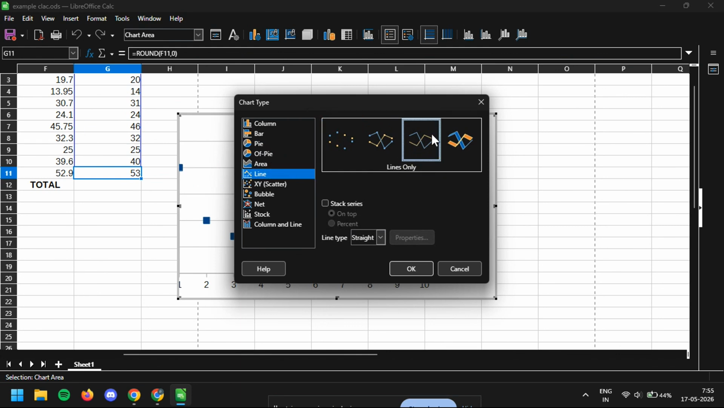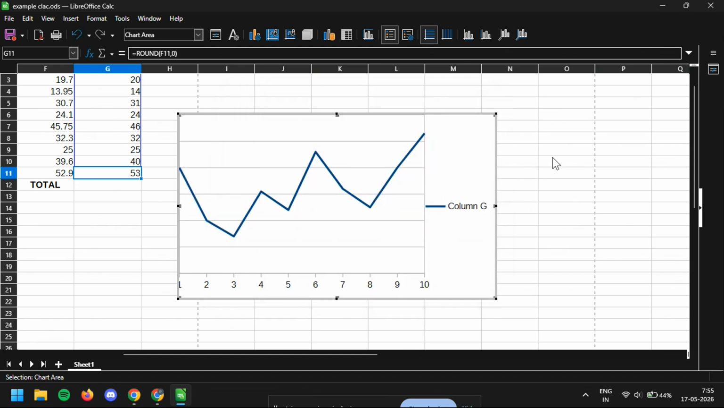After selecting the new chart style, click OK to apply the change. LibreOffice Calc will immediately update the chart and switch it to the new type you selected. You'll see the chart refresh right away, so you can confirm that the new style looks the way you want.